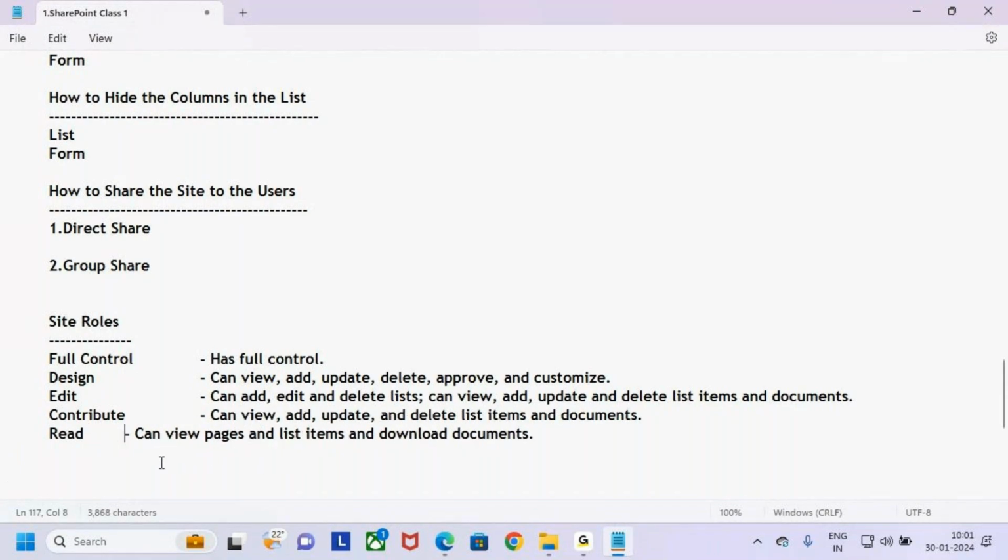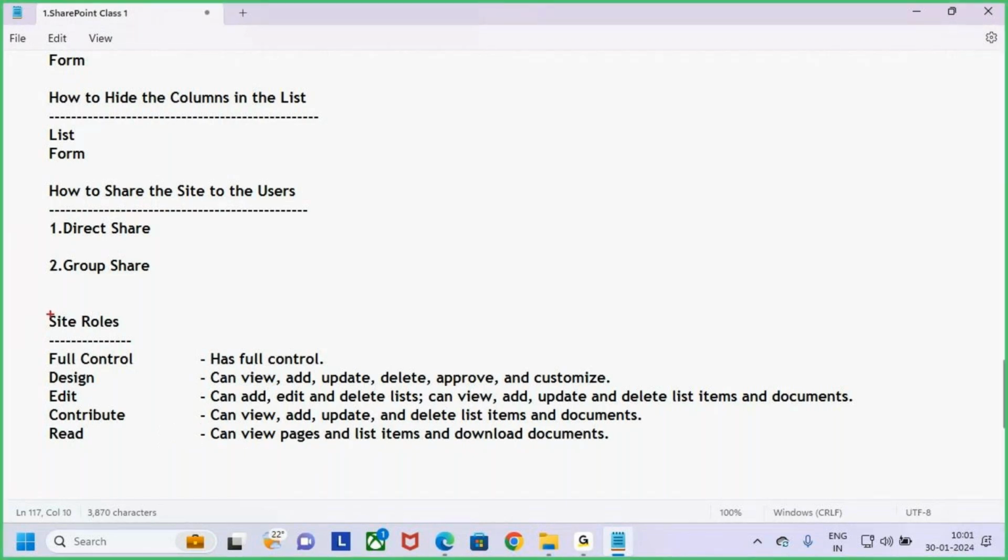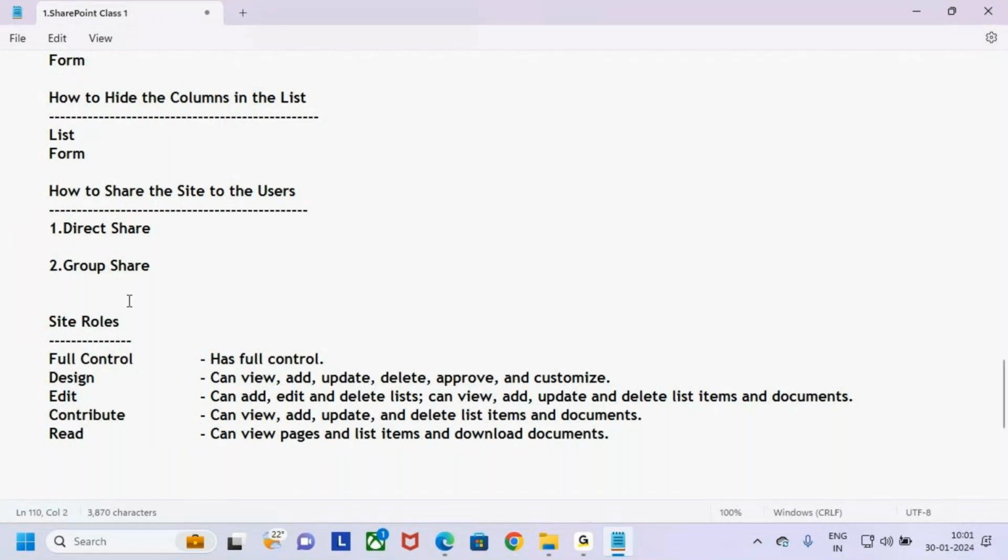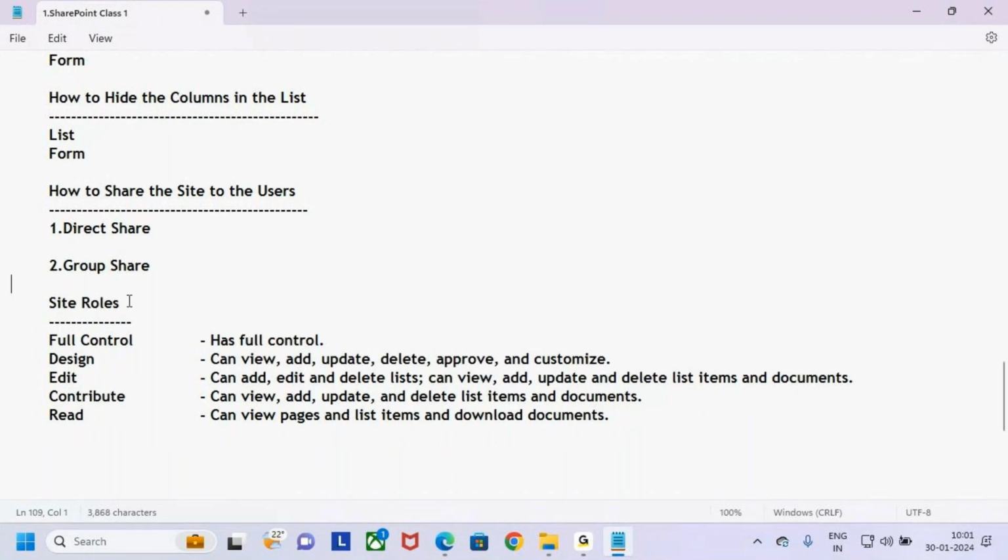Next one is what? Reader. So these are the different site roles there will be. Whenever you are adding users to the site, what permissions do you want to give them? Whether you want to give full control, which means he will act as an admin. He can perform whatever operations you want.